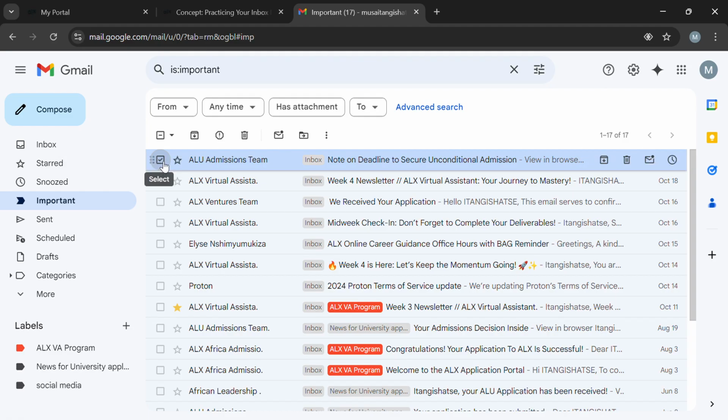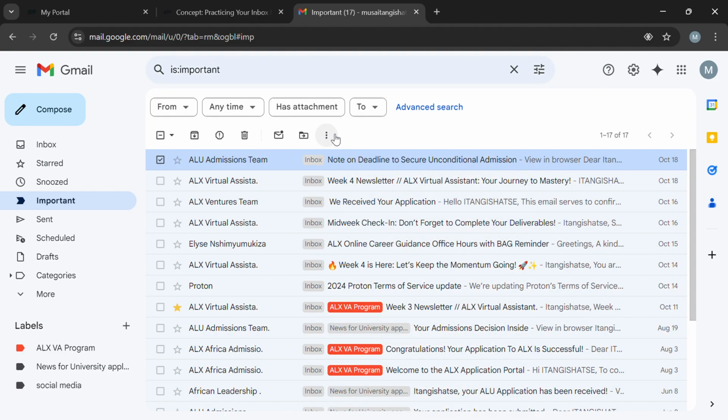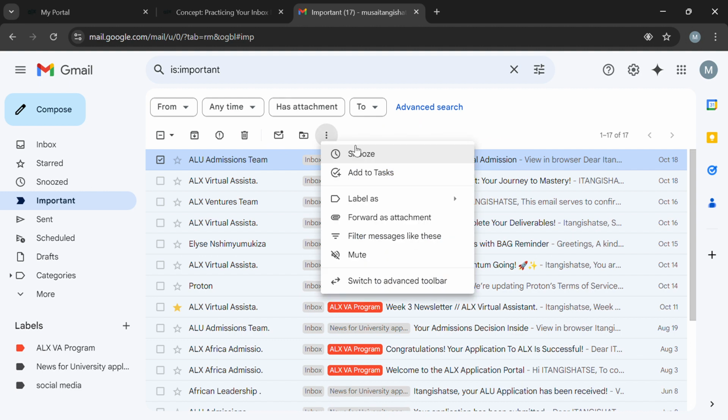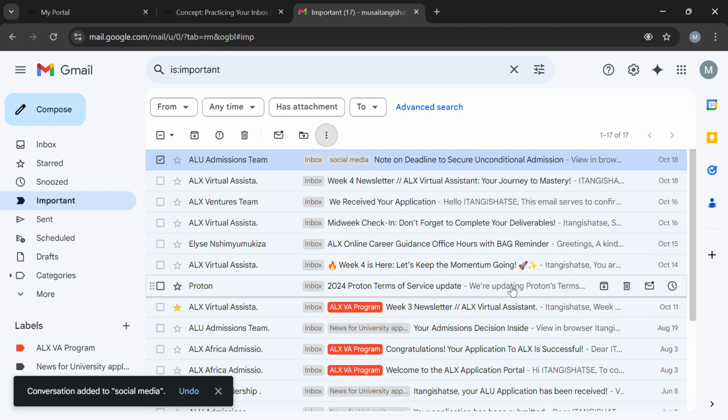For example, let's select this. To select, you may click here. After selecting, there is a paperclip for attachment and other options. You can come here to the label option. You're going to label this as social media. After doing this, as you see, this has been labeled social media. This is what we call a label.